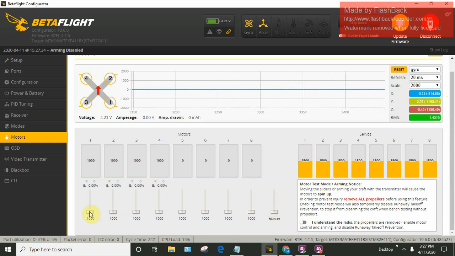I'm going to go ahead and spin up my motors. And so I'm spinning that right there. And spin these up. So now I've got my motor 1 spinning, so that's the right one. Motor 2 is spinning, so that's correct. Motor 3 is spinning, that's correct, and motor 4 is spinning, and so that's correct.